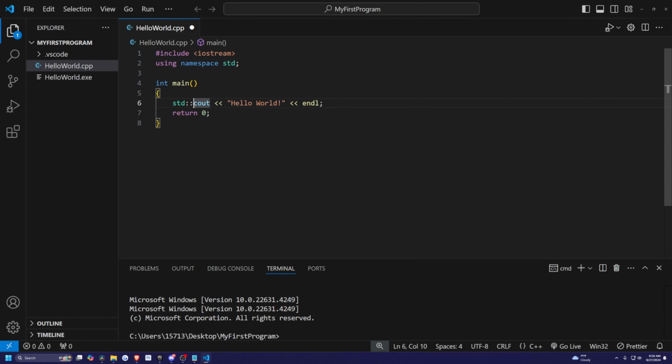So this is the part that prints text on the screen. Cout stands for console output, and it's used to send text or numbers to the console. The less than signs that we added here, this is called the stream insertion operator. Basically, you're sending whatever is on the right of these signs into cout. So this is going into this cout. So in this case, we're sending the string hello world into the console, which is our cout.